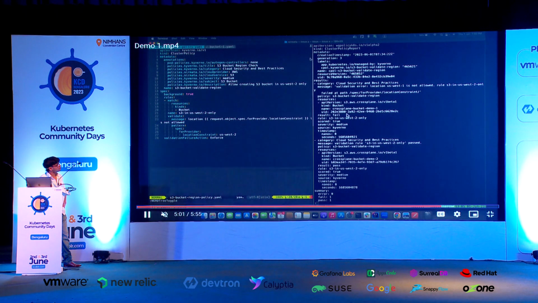And here you'll see the first resource is set for result fail, but the second one's pass. So the pass one is the one, this US West 2 region one, and that was allowed to be created. So that's a pass one. Okay, now I'll go to the second demo.